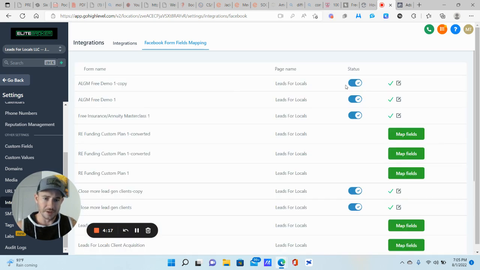You're going to see your Facebook lead form here, and if you don't, it's probably because it's not published. You have to have your lead forms published inside of your ads manager before it shows up in GoHighLevel. Keep that in mind, guys.